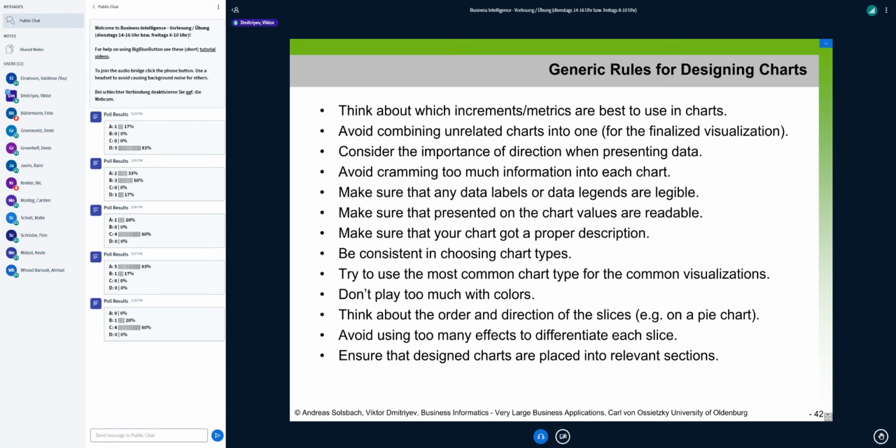Let's go through the rules for designing the charts. I hope you can still hear me. Actually, I already mentioned some of them. Think about the metrics or KPIs, key performance indicators, that best suit your needs. Avoid combining unrelated charts into one, for instance in a dashboard, because if those metrics are not naturally connected, it's really hard for people to interpret them. They will simply be angry because they can't understand it.